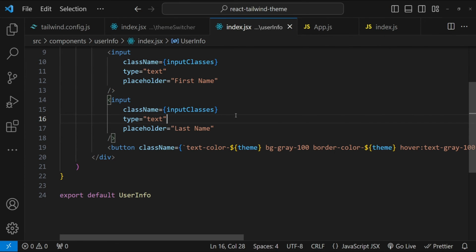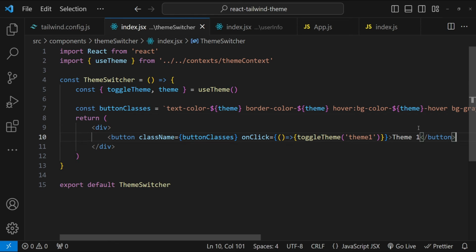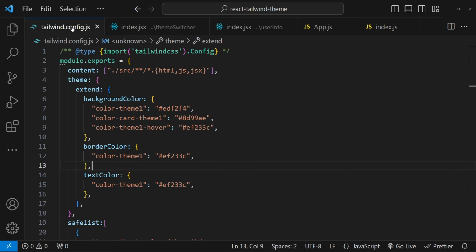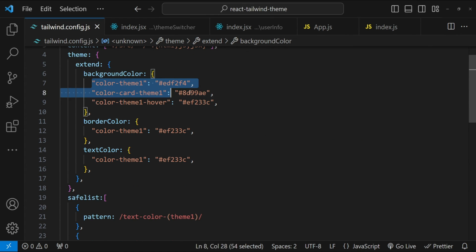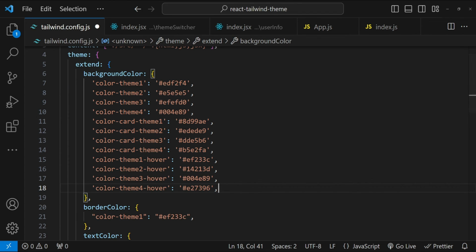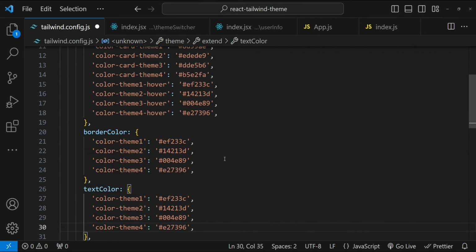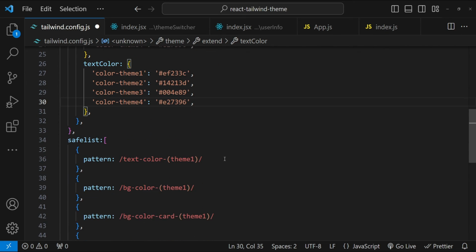And for that, the first thing that I will do is in the theme switcher, I will add 3 more buttons, and in the toggle theme, I will simply provide different theme names, theme 2, 3 and 4. And we also have to provide a separate set of colors for Tailwind config. First, for background color, it's going to be these values, and let's add the border color properties, and then the text color. So we have added multiple color property names for different themes.